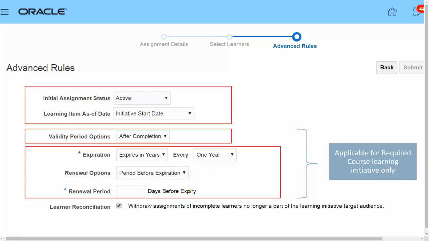Required course initiative, similar to required course assignments, has advanced rules for validity, expiration, and renewal that you can see in the highlighted red boxes on the screenshot.